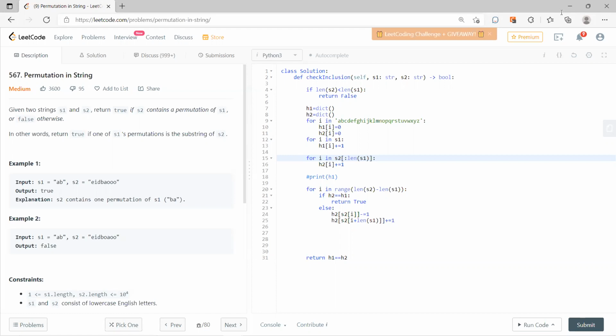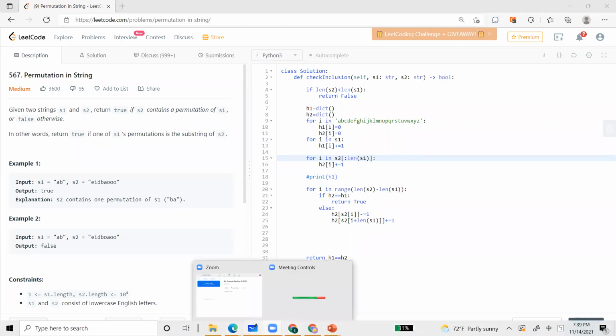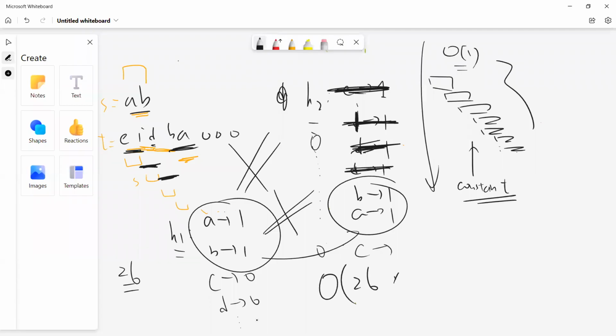Then I go through a loop for length of S2 minus length of S1, because if we go beyond this, they will not match. If they are the same, I return true. If they are different, I delete the first one and add the final one. This is a rolling hash, and it only takes constant time. I think the complexity is 26 times n, where n is the length of S2.